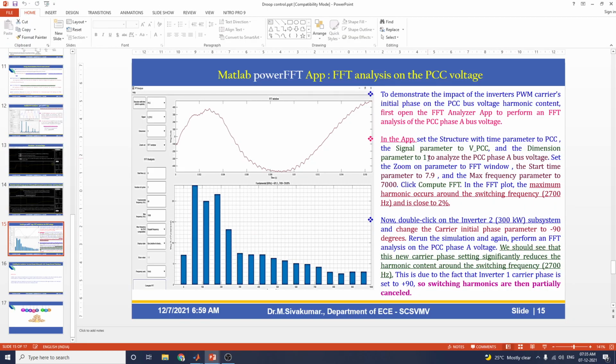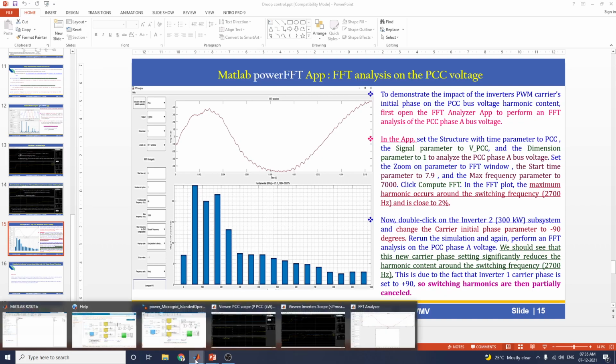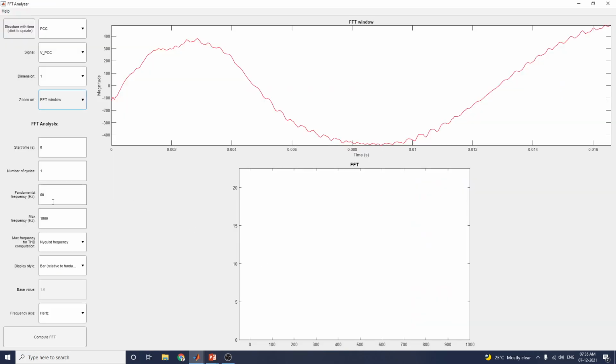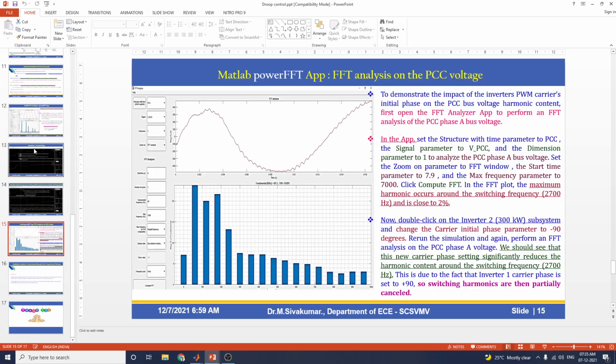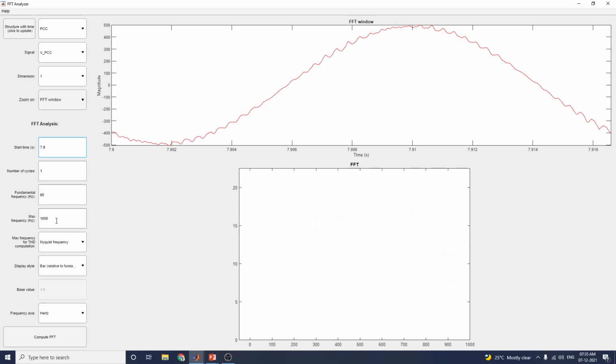The dimension parameter is 1, and set the zoom FFT parameters. Set the start time parameter to 7.9. Similarly, you give the 7.9 start time, and the maximum frequency parameter is 7000. Now we click this. The maximum frequency for total harmonic distortion computation is the Nyquist frequency, the same as the frequency you can set.